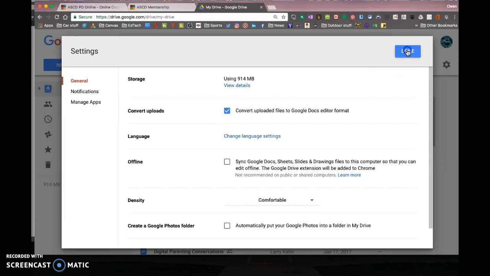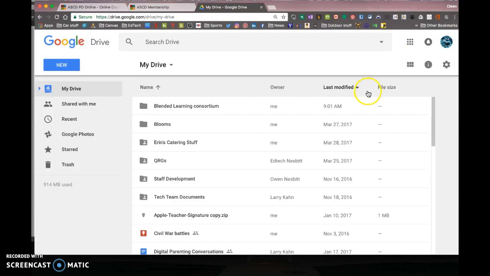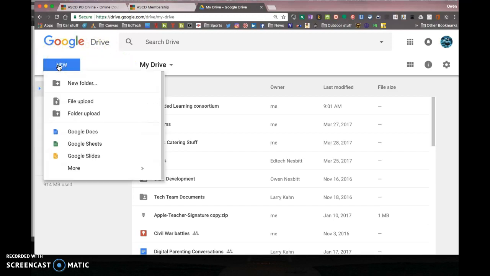Go ahead and click Done. Now you've done the lion's share of the work. At this point, it's really time to let Google shine, and hopefully the network will cooperate and everything else. The operative buttons are always in blue. So what you're going to want to do is click New, and if you have folders in your H drive, click Folder Upload.